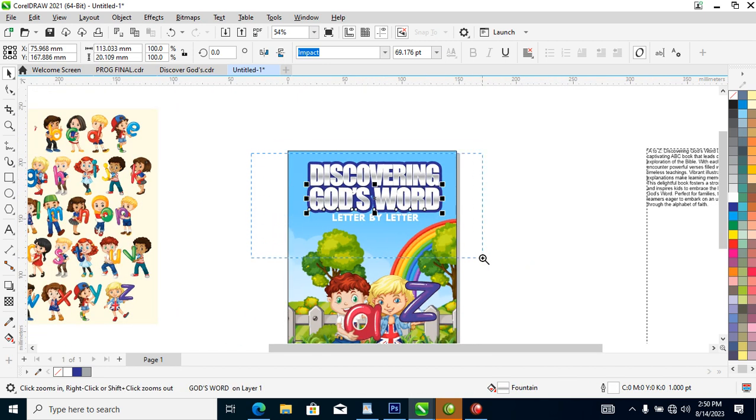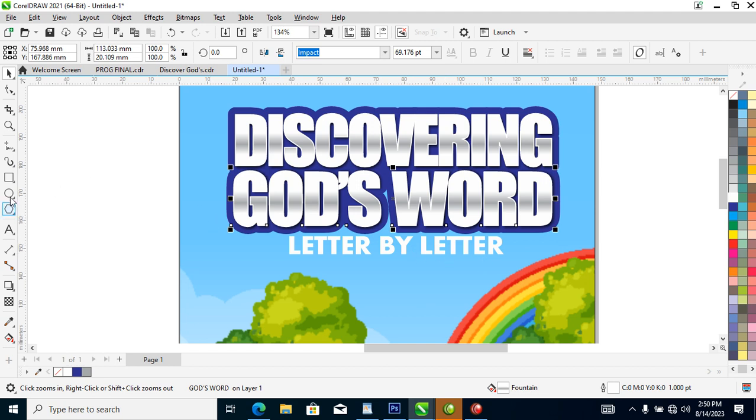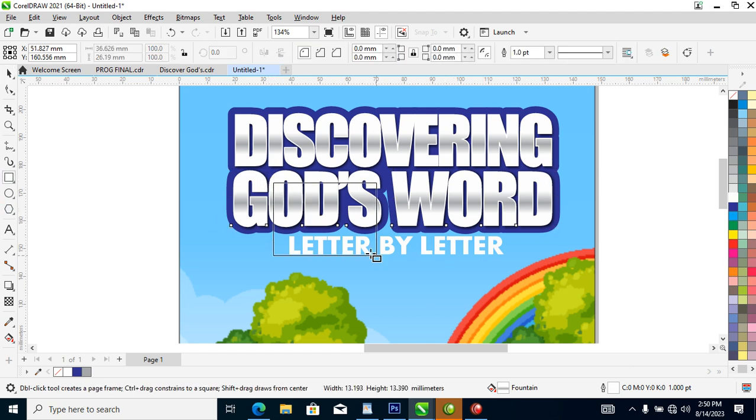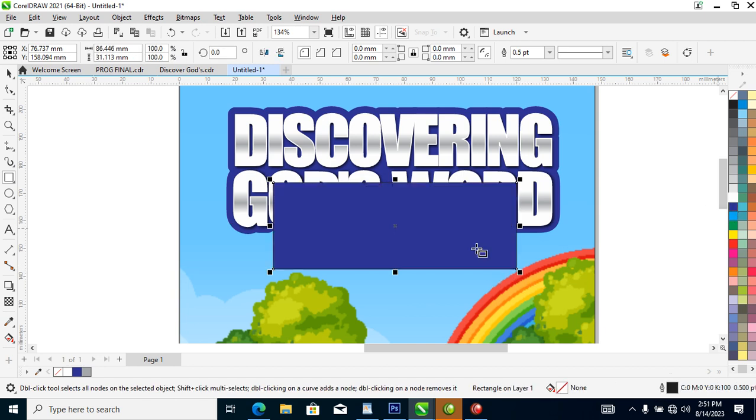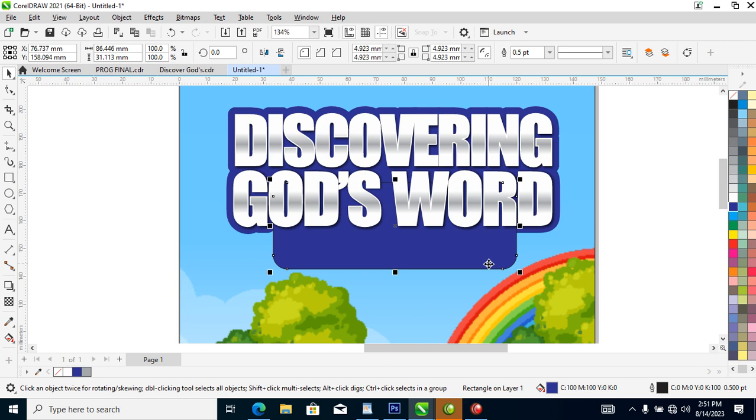So what we are going to be doing now is to just create an object right on top of the text. Then let's change that to blue. Then let's go ahead to your shape tool. Then let's round it all up by pulling the angle inward, just like so. Good. So what we're gonna do now is to send that to back.